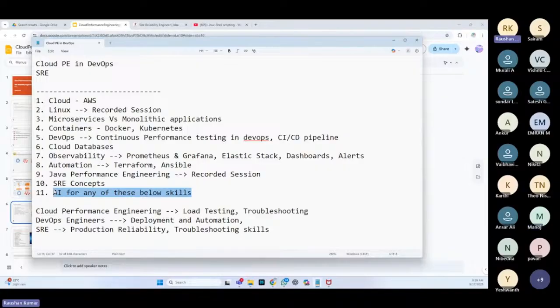Sure. So you should try to showcase yourself as a cloud performance engineer. That you have worked on cloud, you have worked on Kubernetes, you have worked on Docker, you know automation, right? As a cloud performance engineer, you should focus on that, with 10 years of experience.